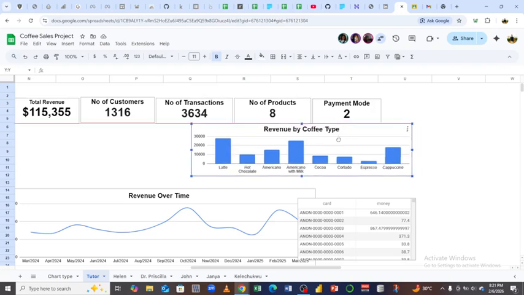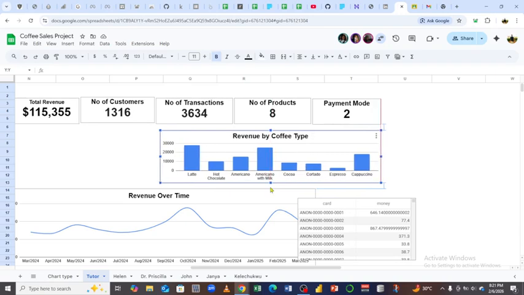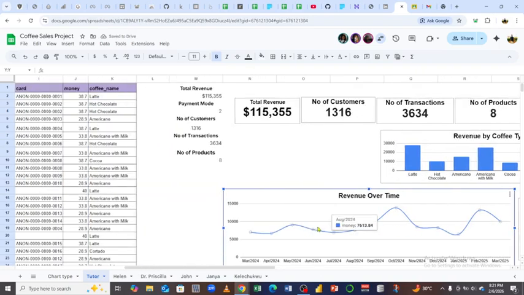I personally don't like building charts with Google Sheets. Limitations are just too much.